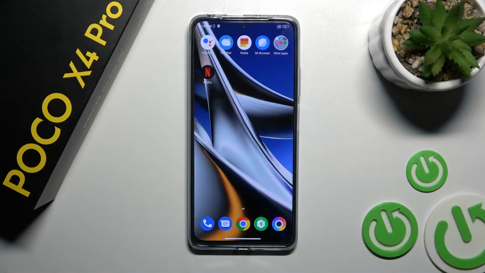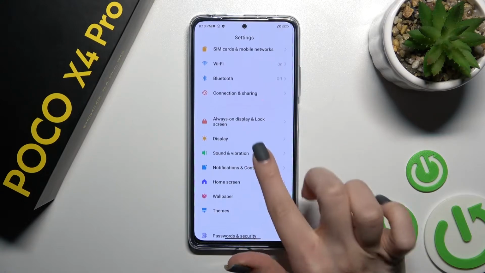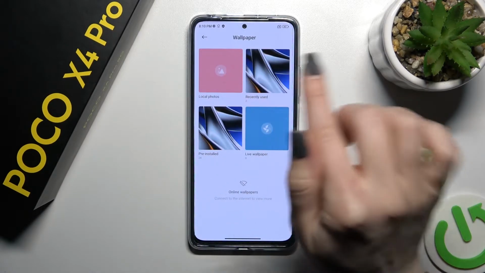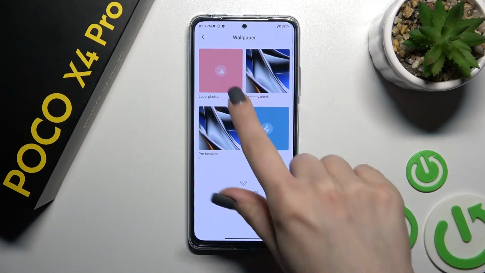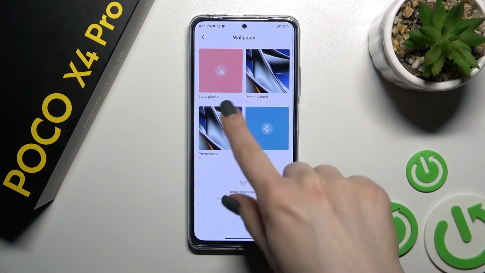Welcome, today in front of me is the XIAOMI POCO X4 PRO 5G, and I'll show you how to change the lock screen wallpaper on this device. So first you should go into the settings application and then scroll to the wallpaper section. Now just here you can see that we got a couple of folders with our device local photos, the live photos, recently used and pre-installed.